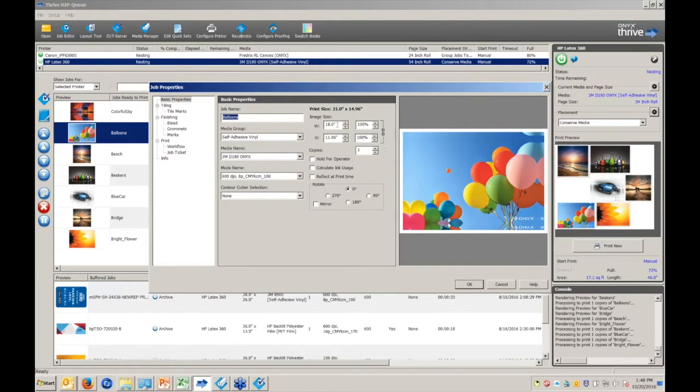I could add copies, I could scale, I could rotate. I can calculate ink usage prior to printing to do a better job at quoting, add bleeds and grommets, different marks and so forth right in the RIP queue without having to go into any different windows or applications.